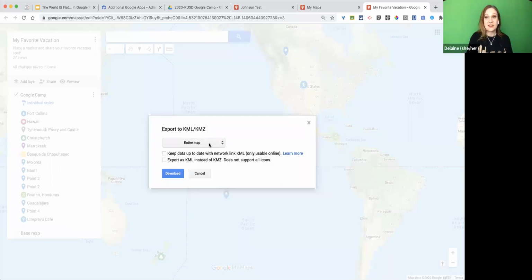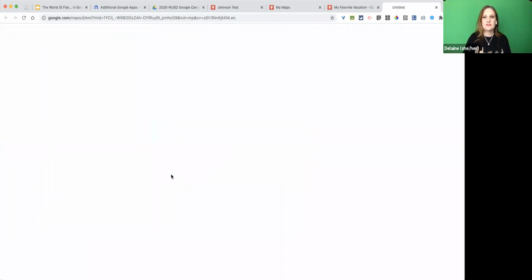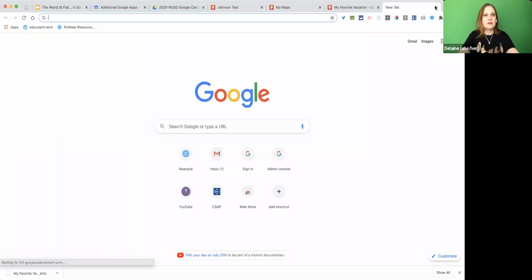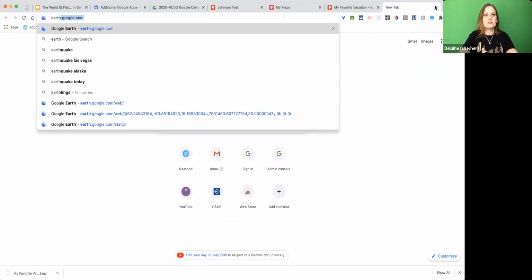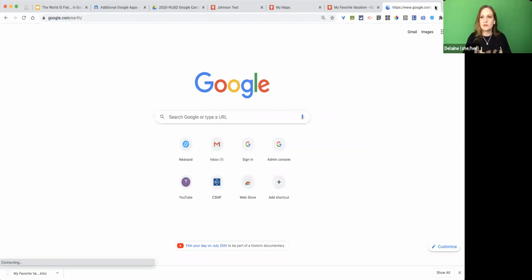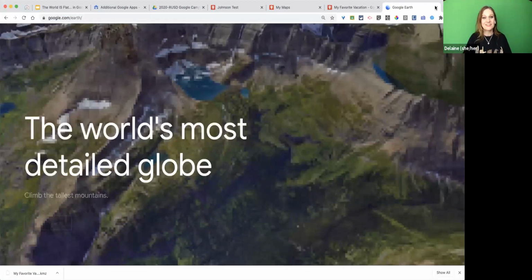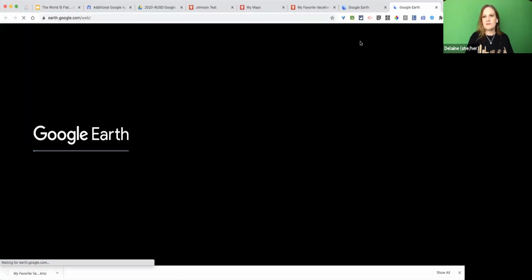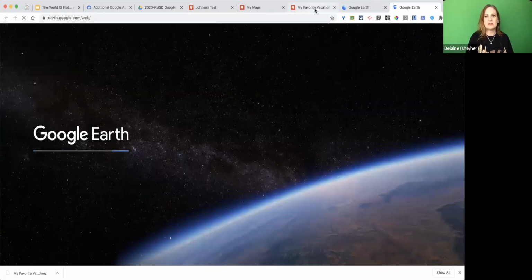We want the entire map. And I typically do not check any of these boxes. That is up to you, right? So I am going to click download. And while that's downloading, I'm going to pop open a new tab and go to Google Earth. So that's just earth.google.com, or you could do a search for Google Earth. And I'm going to launch it. Oh, it downloaded as a KMZ for me. So now I'm going to force it to go into a KML.